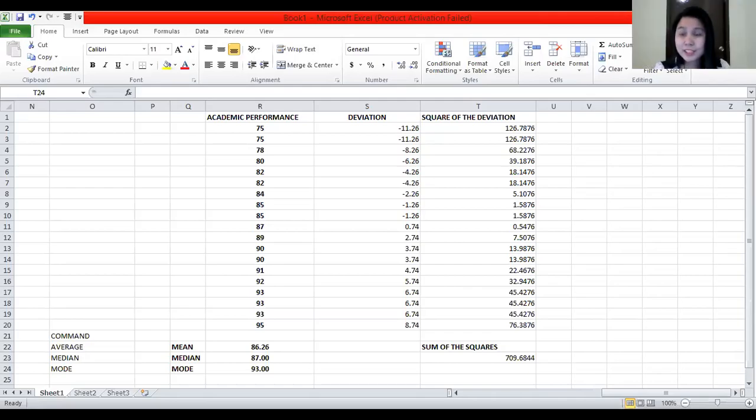Now let's continue in solving for the standard deviation. So we have the sum of the squares. The next step is to take the sum of the squares and divide it by n minus 1. So how many entries do we have?